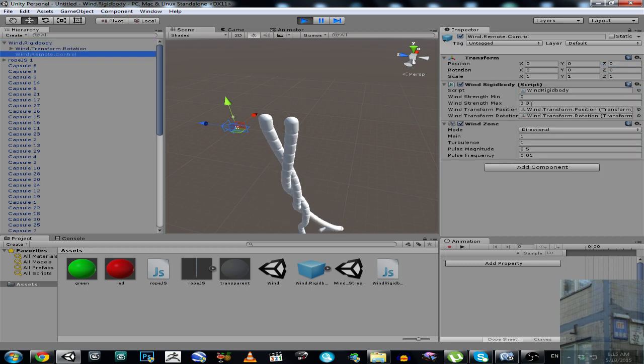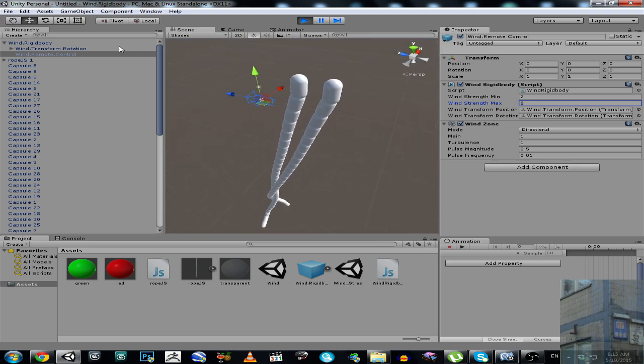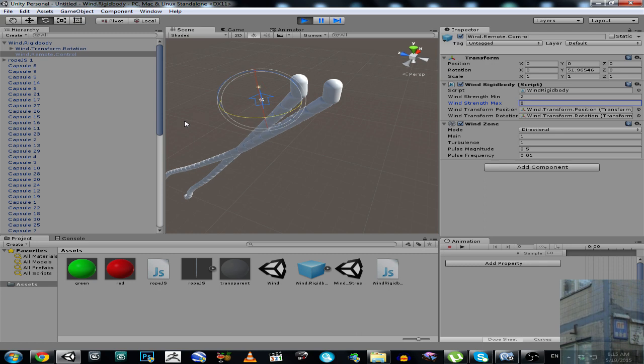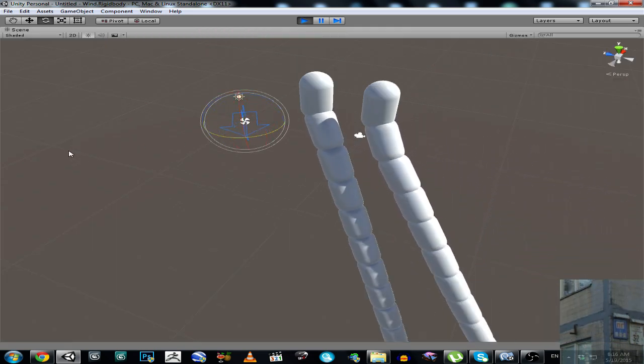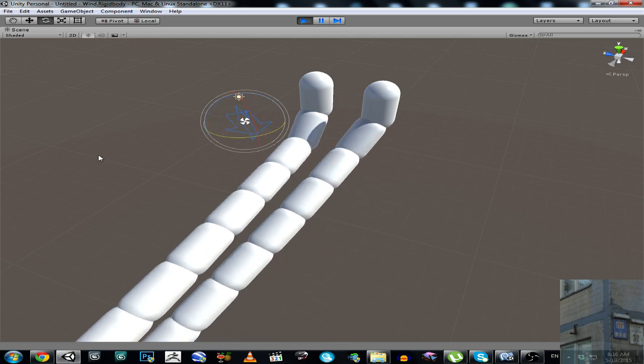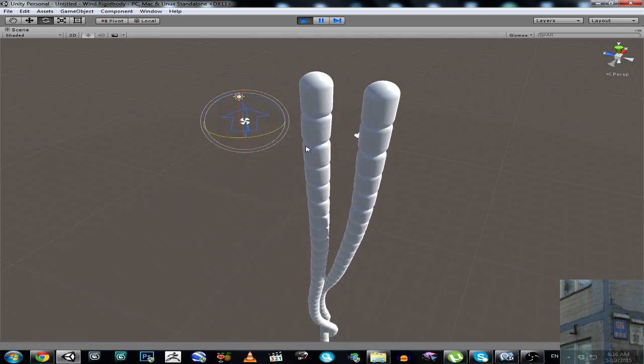remote controller, and you can see that wind is affecting our rigid bodies. You can rotate this like this and the wind will be rotating your ropes, you can see it here. So ropes and wind are working well now.